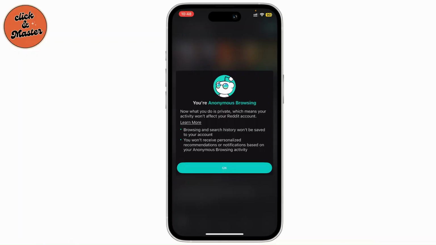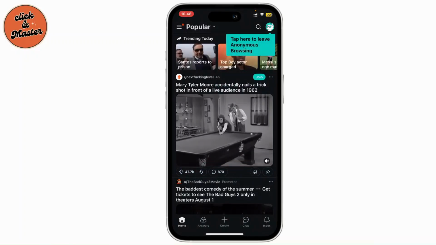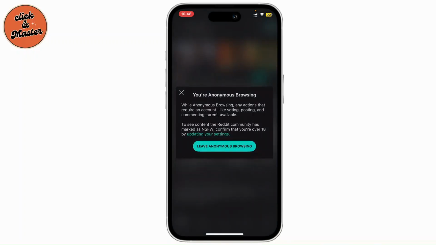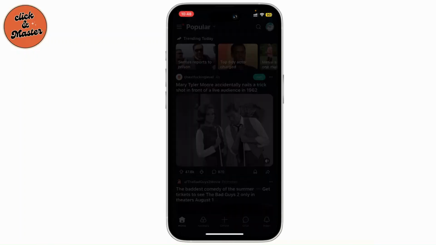So hit OK. And now, if you want to turn it off, just tap here again on the profile icon and then tap on Leave Anonymous Browsing. It's as simple as that.